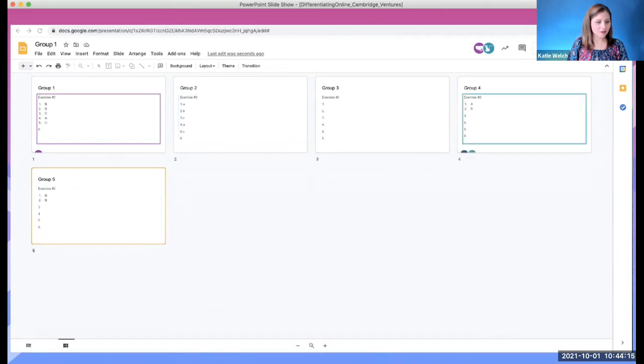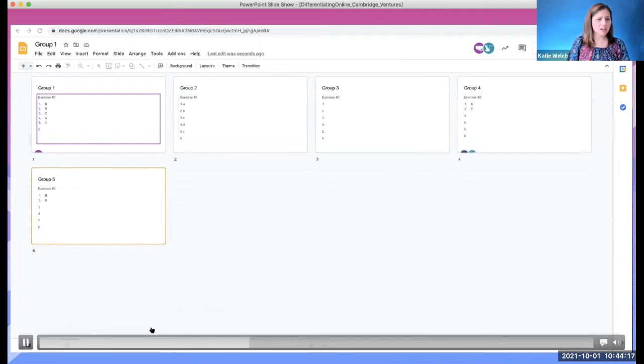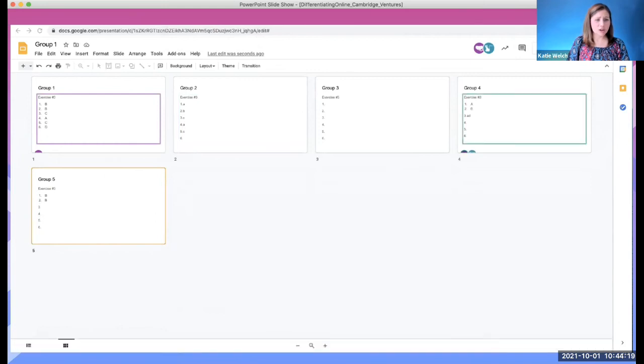I see that group 1 has B for number 1, but group 2 has A for number 1. Group 4 has A for number 1. Group 5 has B. Well, that's formative assessment data right there. That's telling me I need to go back and review number 1 because we don't seem to all agree on that one. I also know group 3 is struggling.